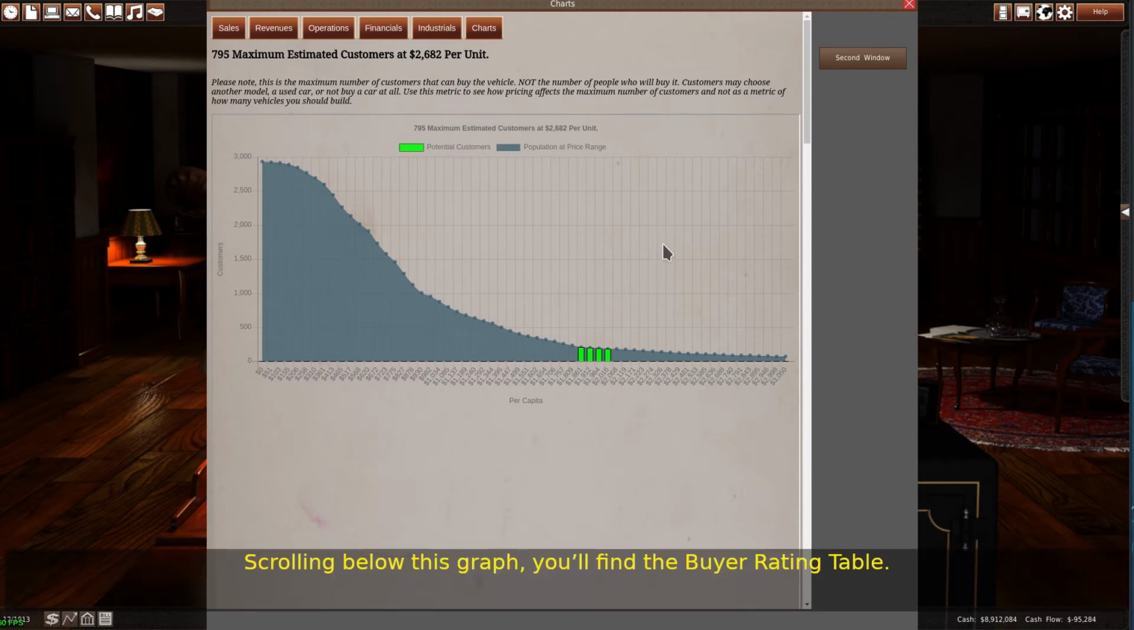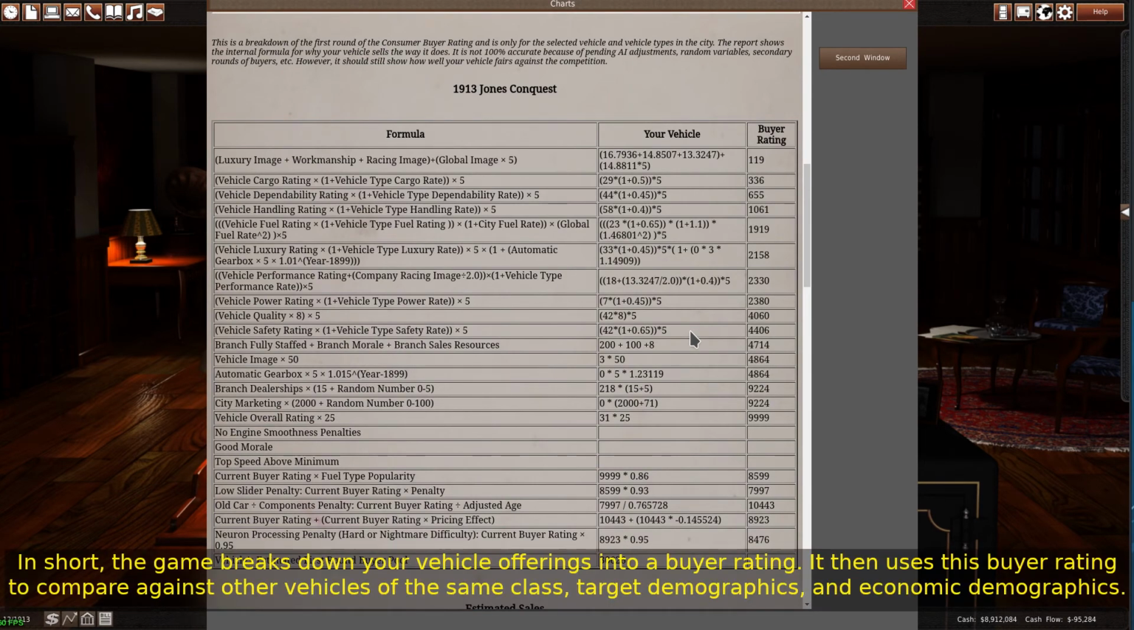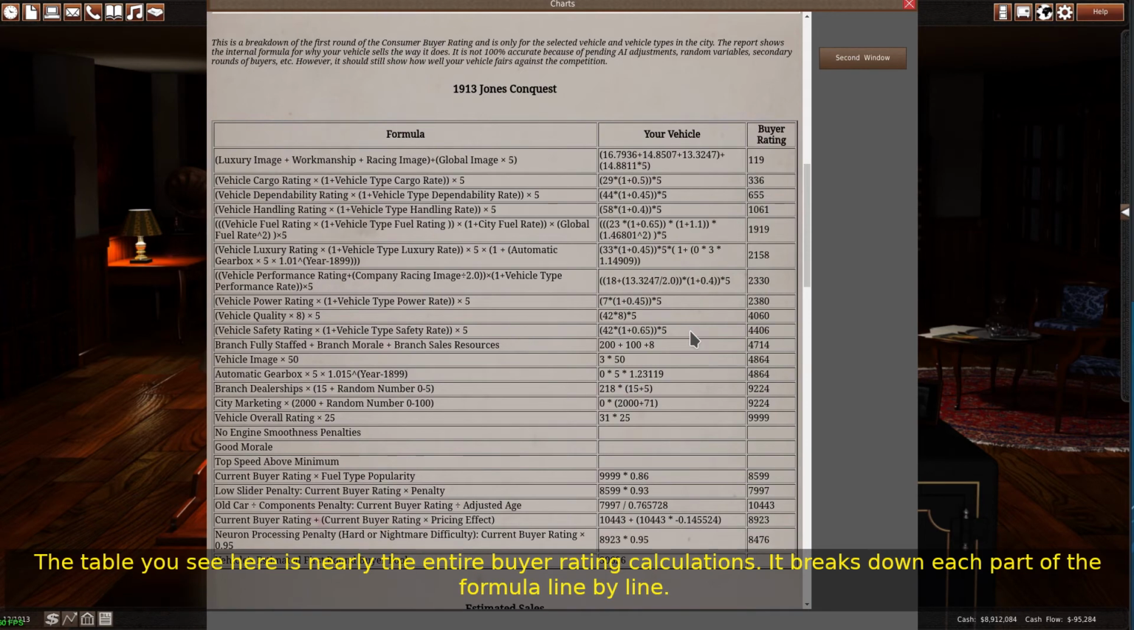Scrolling below this graph, you'll find the buyer rating table. In short, the game breaks down your vehicle offerings into a buyer rating. It then uses this buyer rating to compare against other vehicles of the same class, target demographics, and economic demographics. We then distribute sales based on this buyer rating and a few additional details. The table you see here is nearly the entire buyer rating calculations. It breaks down each part of the formula line by line.